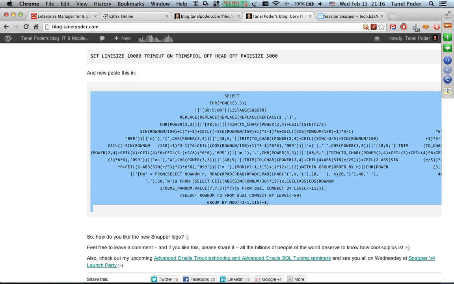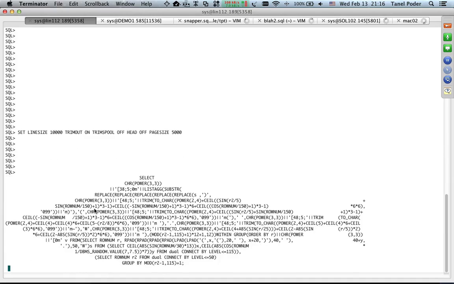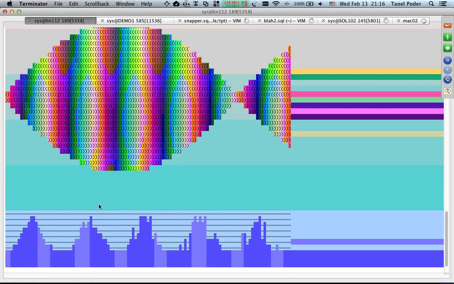When you use a terminal like an Xterm emulator like PuTTY, or on Mac OS or Linux you use something like Terminator, and you paste it into SQL Plus, you will get a different kind of fish. I just pasted it in. So this is another fish in SQL Plus in my terminal. So, read my blog entry if you haven't seen it before.